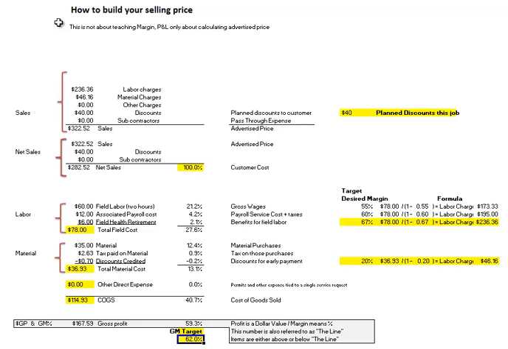So how do you get there? How do you build a price so that you know what you're going to have at the end? Let me show you how to do this. You have to start with your known labor and your material.